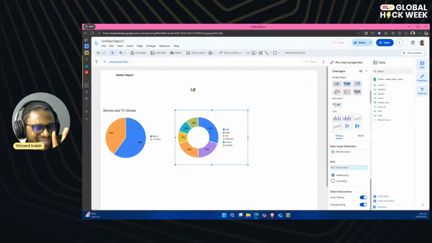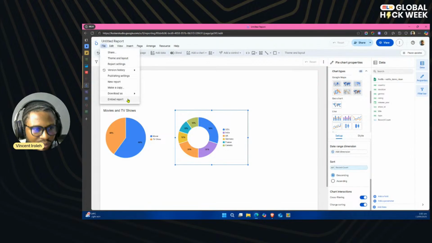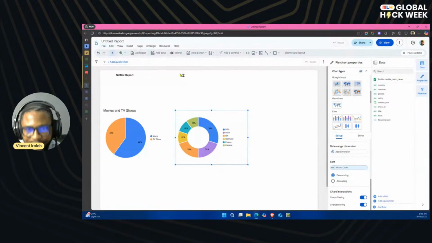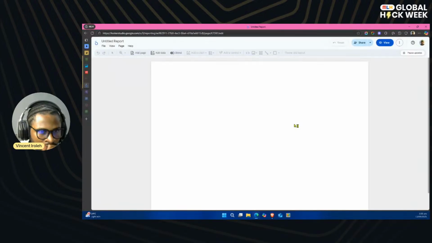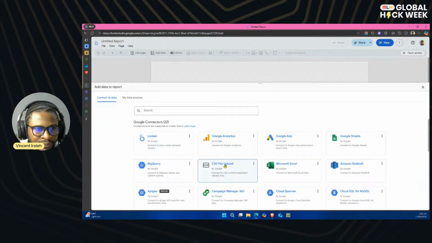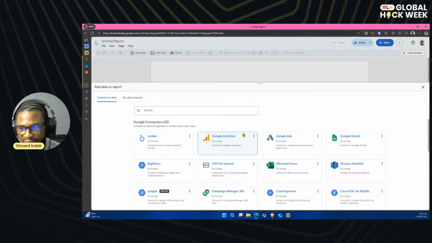We also have a similar ecosystem with Google here. So for Google Looker Studio, it's the same thing, the same ecosystem. What I'm going to do is create a new report. They call it a report here. I'm going to create a new report. It has the same kind of connections that QuickSight also has.